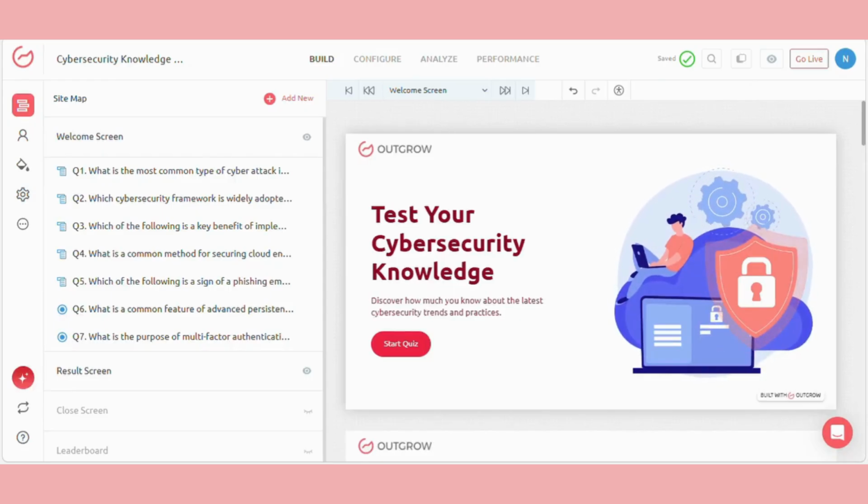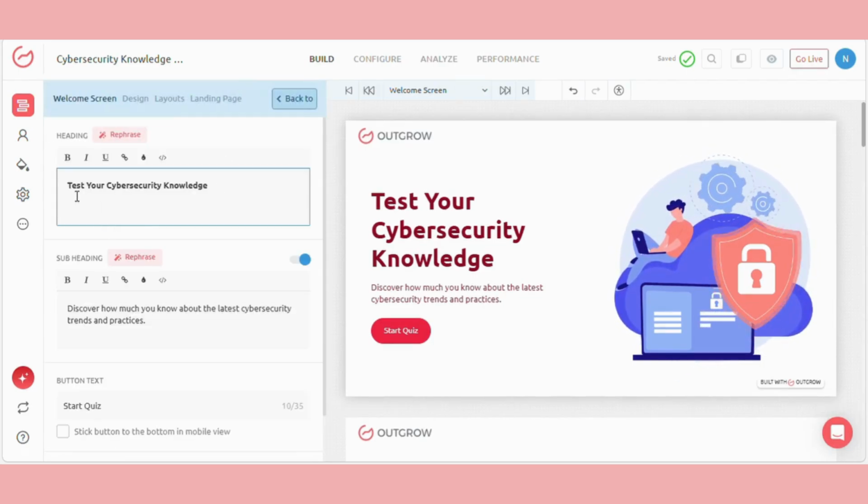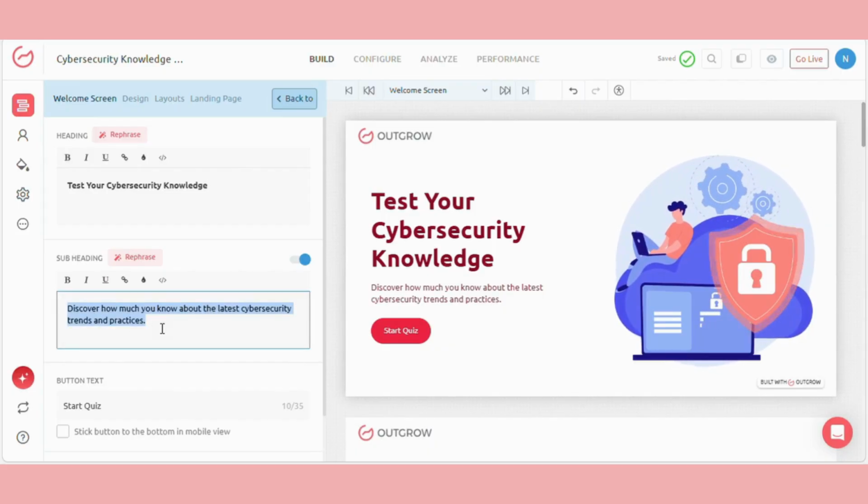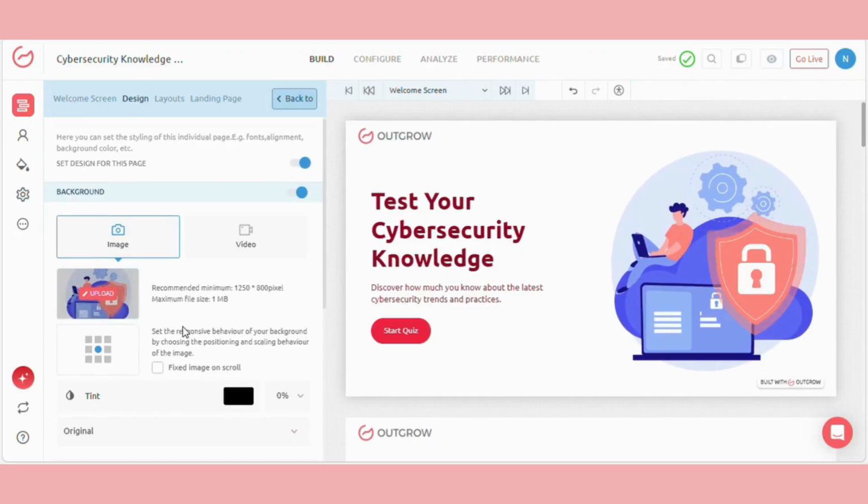Once selected, head over to the Build tab. Here you can start setting up your welcome screen. Add a headline: "Test your cybersecurity knowledge." Then include a subheading: "Discover how much you know about the latest cybersecurity trends and practices." Next, go to the Design tab to customize the look of your welcome screen.